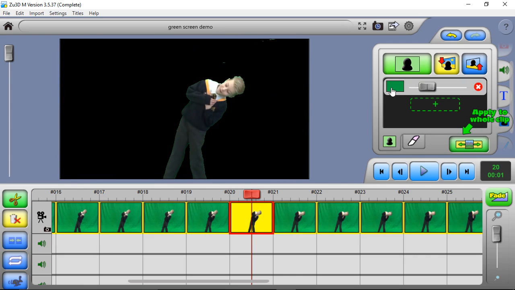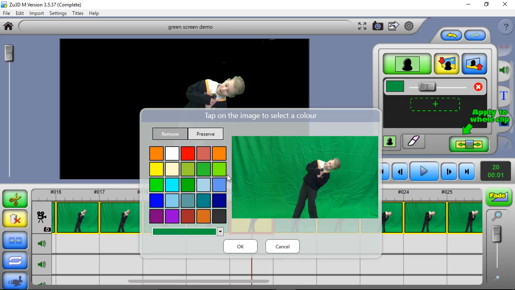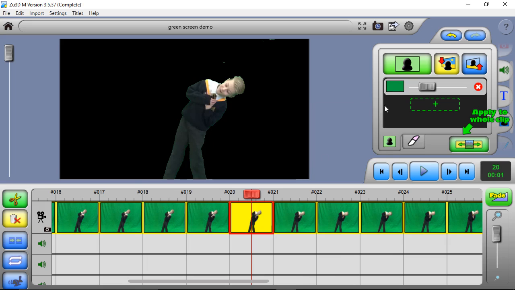If we wanted to change the colour, we could click on the colour here and choose a different colour, or select a different part of the image, but we don't need to do that at the moment. So that's now taken the background away from that one frame. There's a few little bits up here, but we'll look at how to get rid of those in a minute. To make it so that it green screens the whole clip instead of just that frame, we just press this Apply to Whole Clip button.